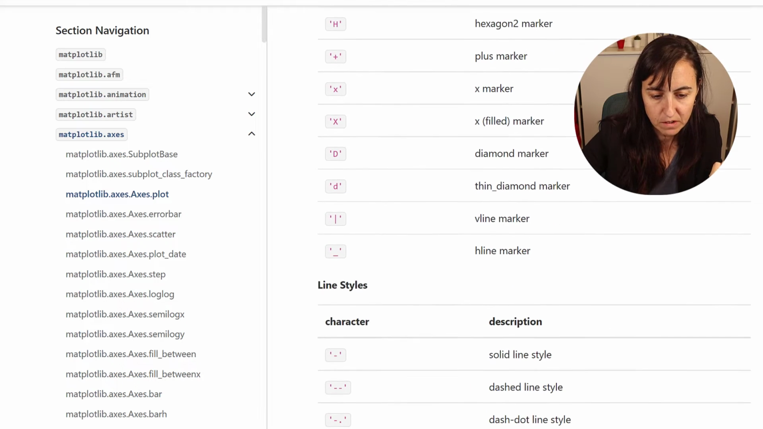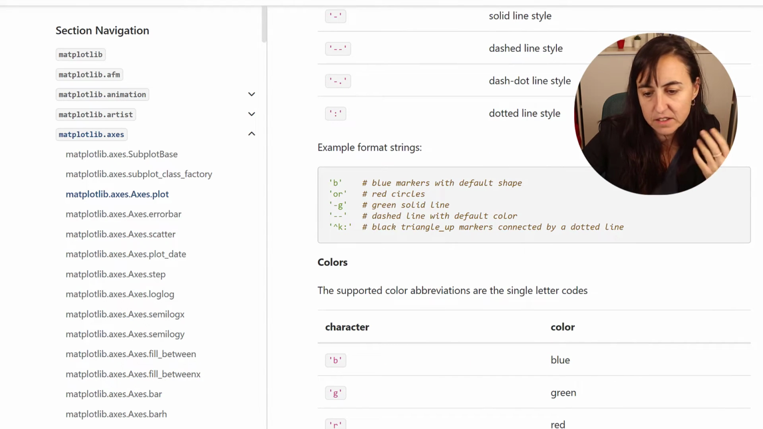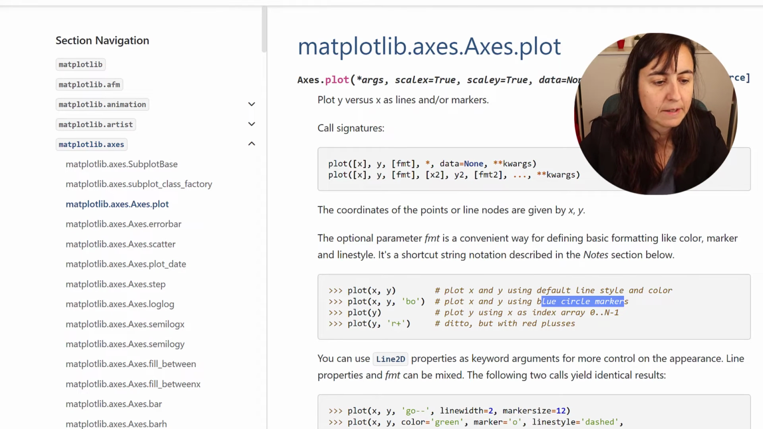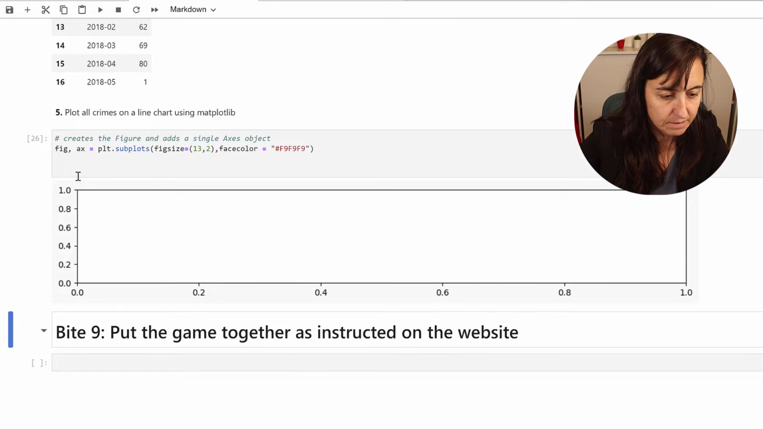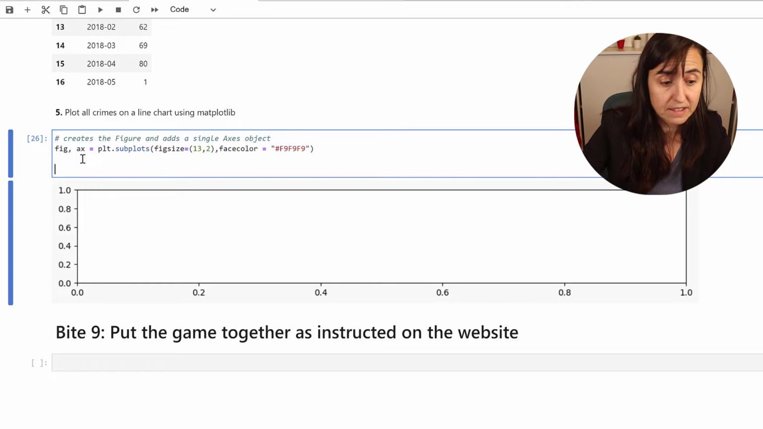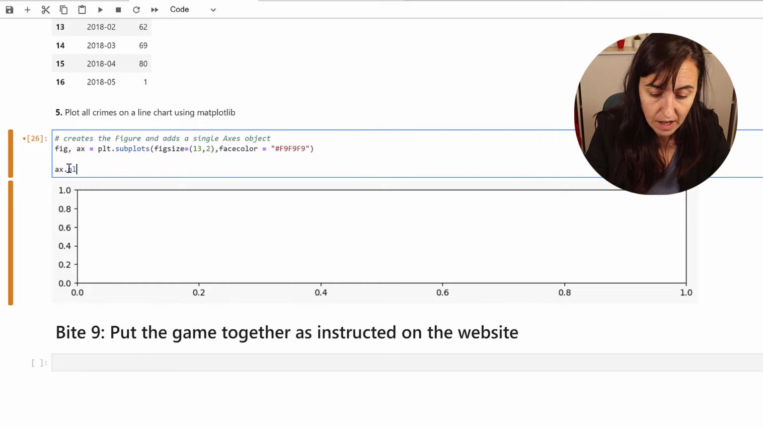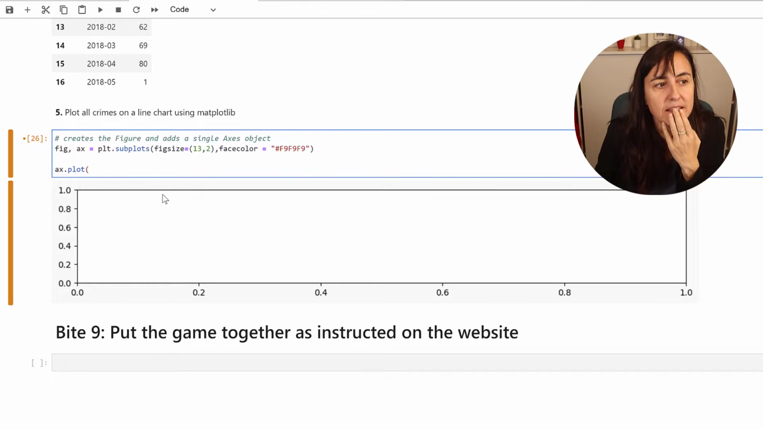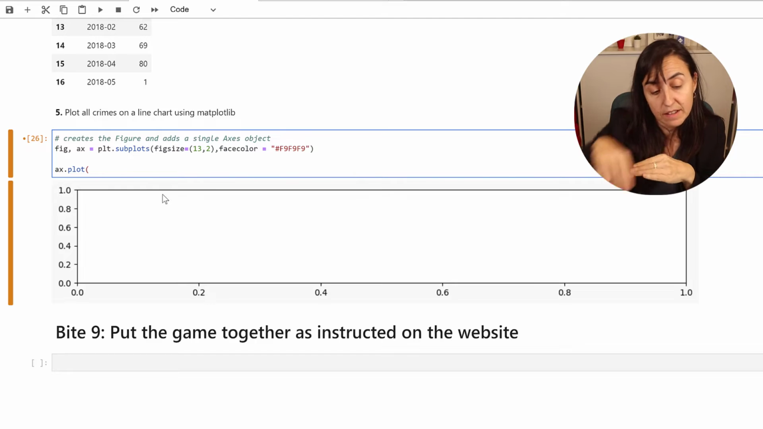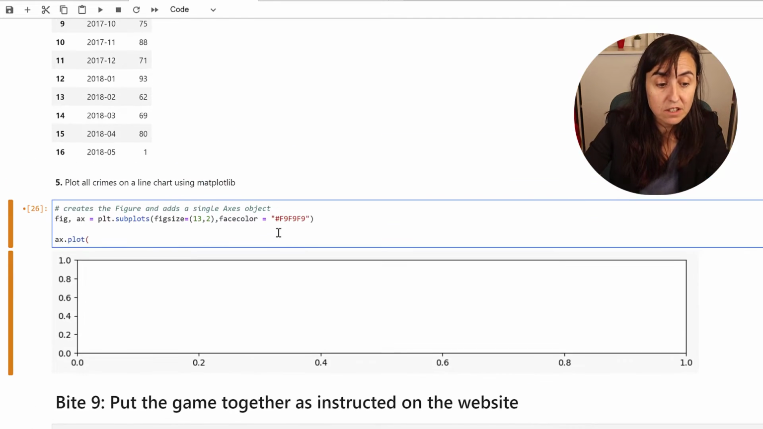Okay, so here you have everything, the line styles and all that type of stuff. So let's do the plotting. We go, and on the axis that we defined up here, we're going to use it, and we're going to do ax.plot. And we need to have the X value and then the Y value, right? So the X value for us is going to be the year month.